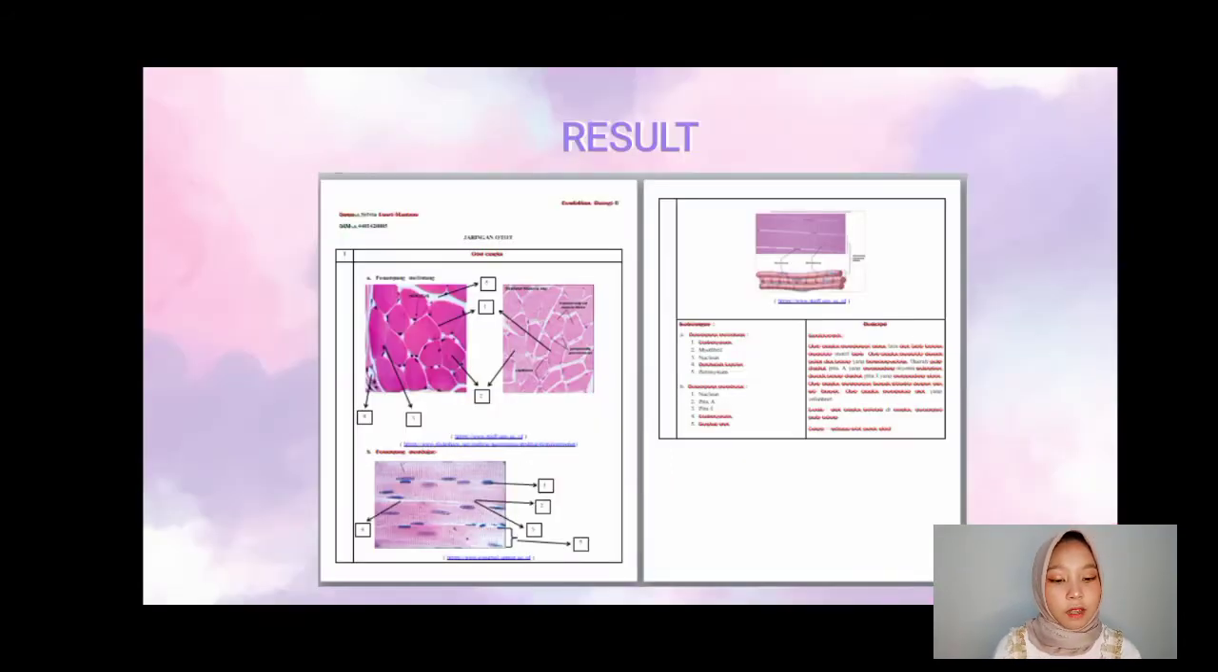Okay, and this is the result part. This is an example, one of the pictures of my lab report.